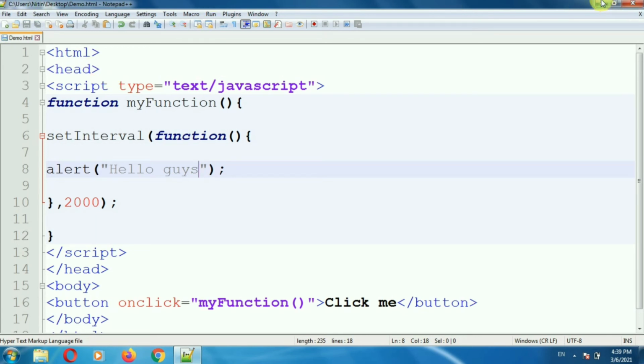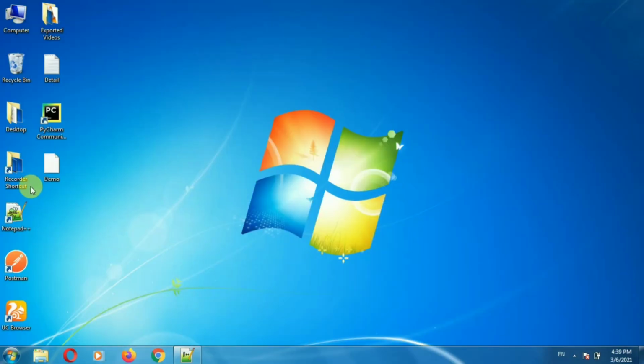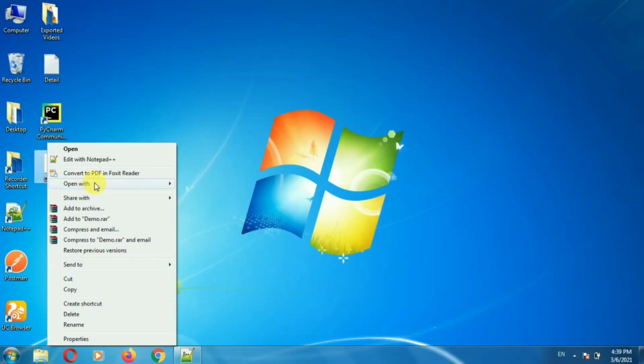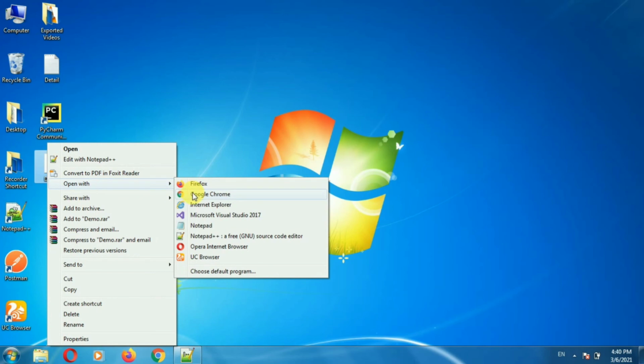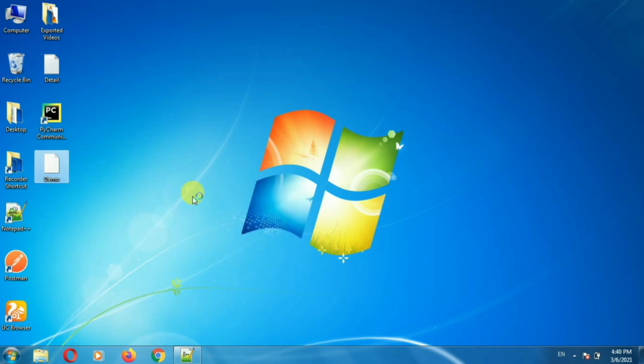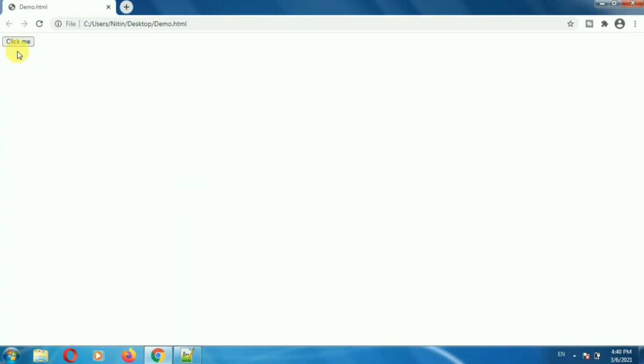Now go to the location where your file is saved. Now open the file using some browser. In my case, I'm using Google Chrome as my browser. And here you can see the button control. So if you click on this button control, here you can see the message, hello guys. So you will get this message after every 2 seconds. Here you can see we are getting the message after every 2 seconds of time.